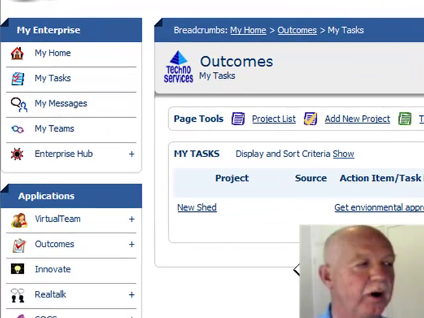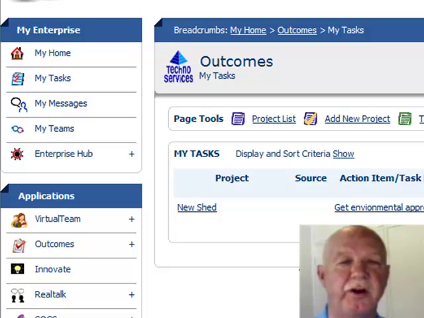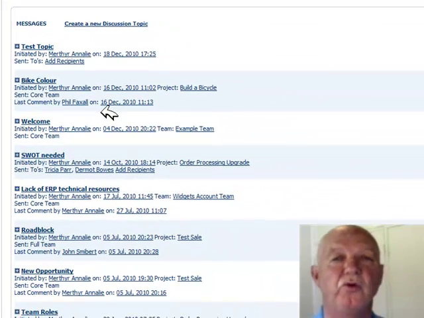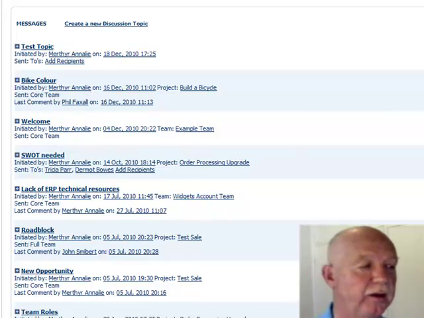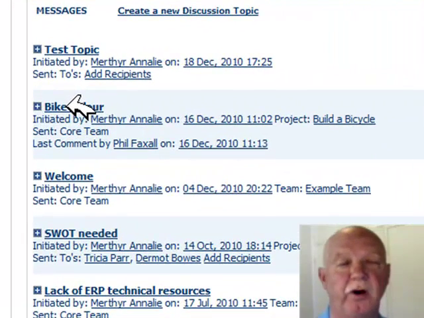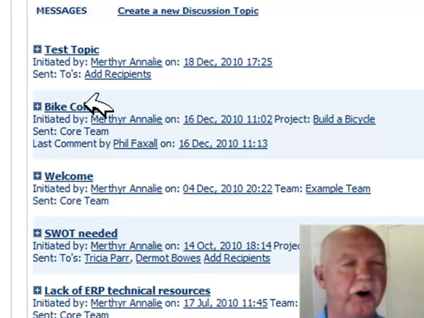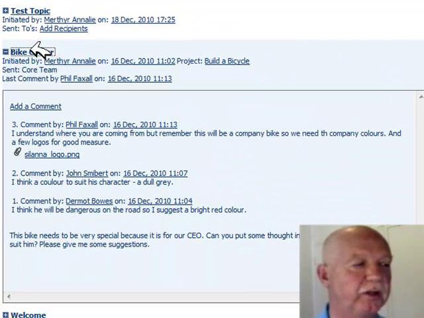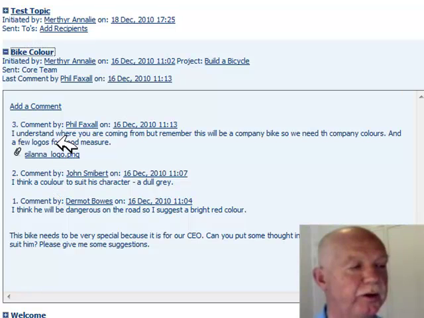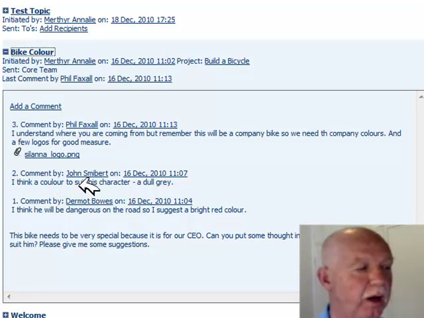That's tasks. My messages simply are all the messages that have been generated in the system of which you are a recipient. And these messages are set up by what we call a discussion thread. There is a topic, and then all the team members that are invited to have a discussion on that topic can put their comments in. So if you look at this particular topic here, there was this initial comment made by Mertha, and then there's been 3 subsequent comments by 3 other individuals.